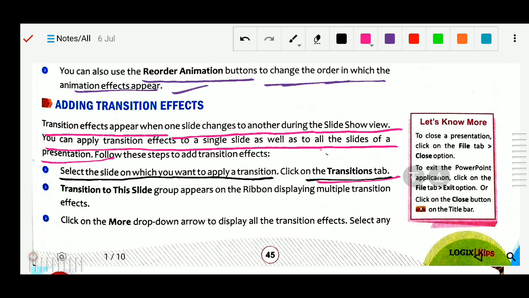So the Transition to This Slide group appears on the ribbon and displays multiple transition effects. Next, click on the More drop-down arrow to display all transition effects. When we click on the drop-down arrow, we can see more transition effects in the Transition to This Slide group.